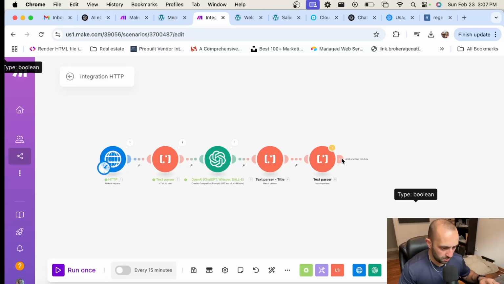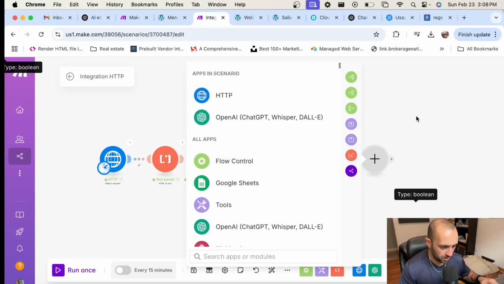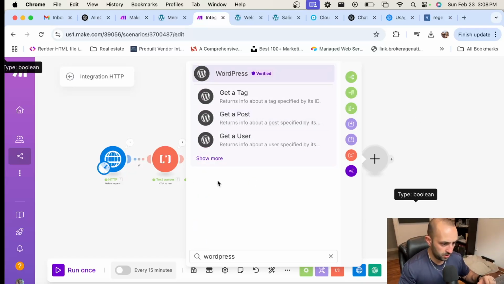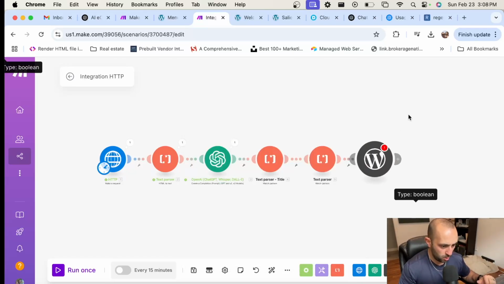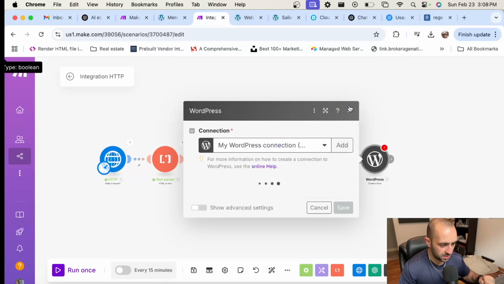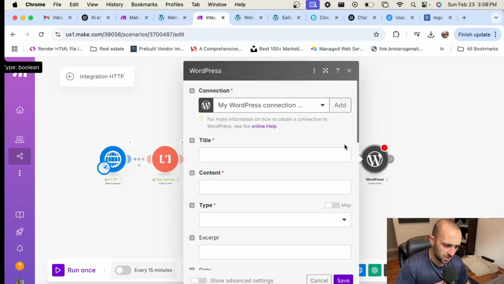Awesome. Then the next step, now we've got this. It's not running yet, but it's going to pull the title, it's going to pull the content. Then we're going to bang in WordPress. So show more, create a post. And so WordPress is a little different. I don't think it has a native API that you can, I mean it does, but it's kind of hard to access.